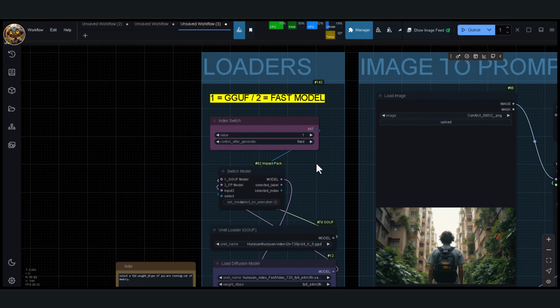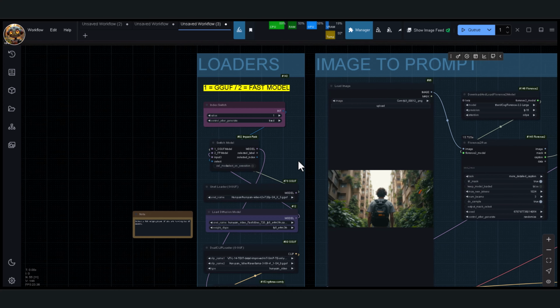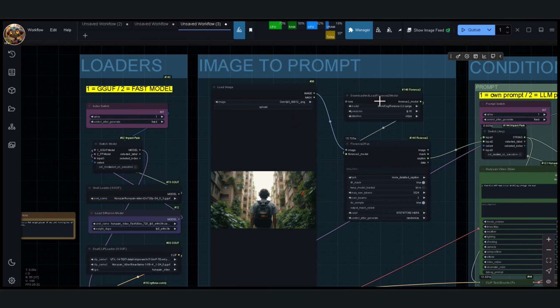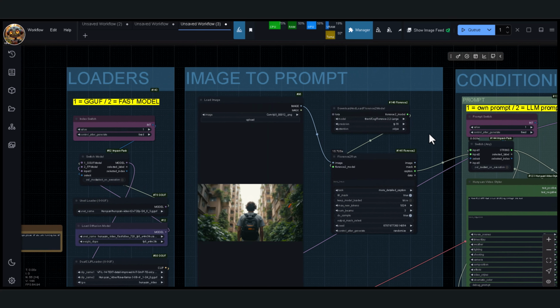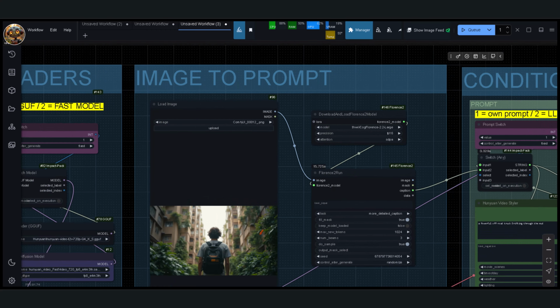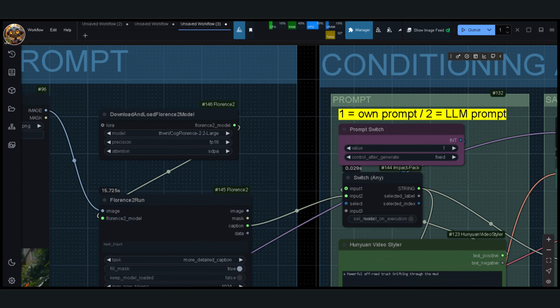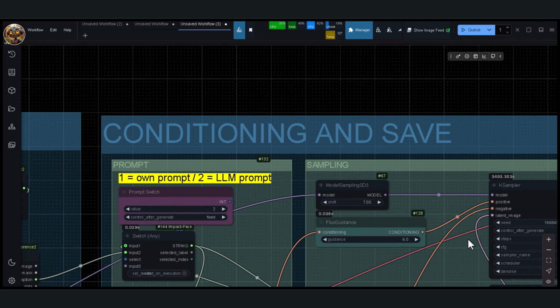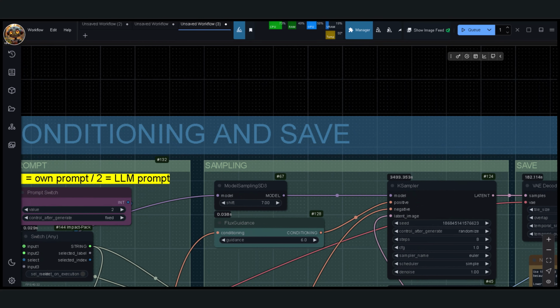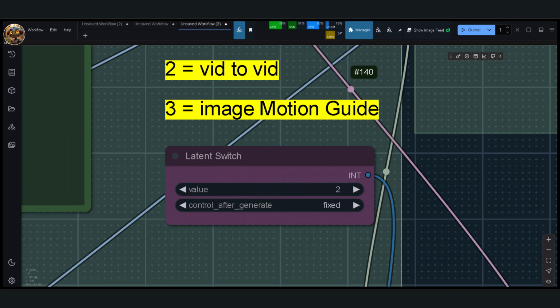For the image to prompt group, I'm using the COG Florence 2.2 large model. It's a solid choice because it doesn't just describe the image. It also adds a sense of movement to the description. The prompt switch needs to be set to 2 for the large language prompt. Since I'm using the fast Lora, I'll also adjust the steps down to 8, and for the latent switch, I'll set it back to 1 for an empty latent.